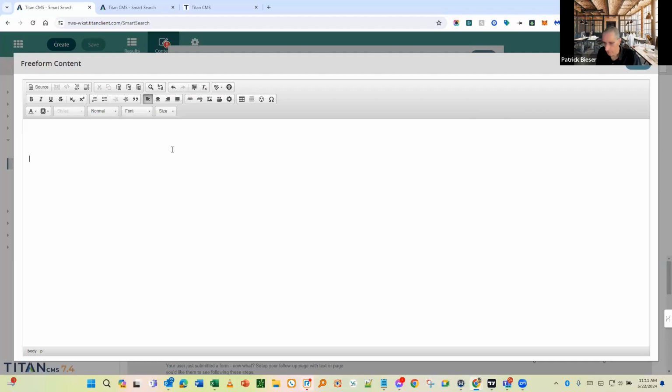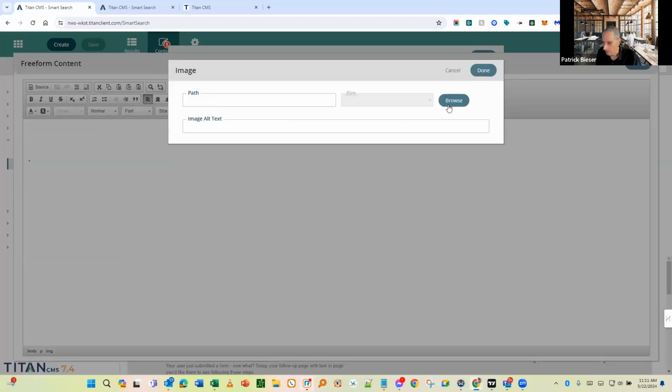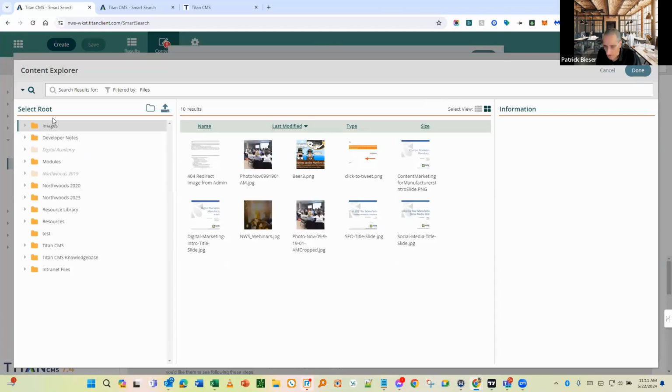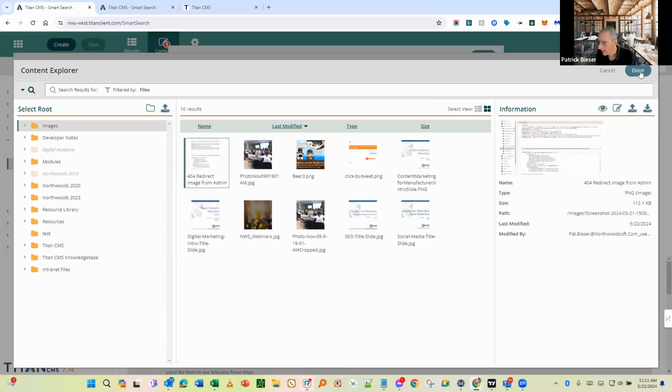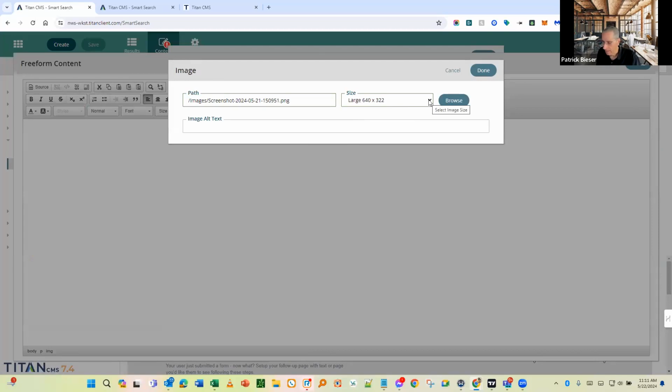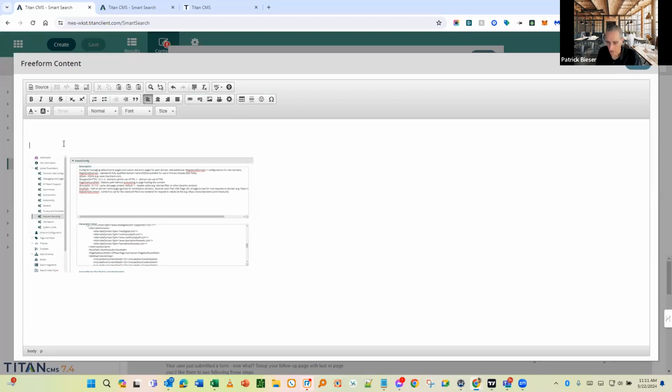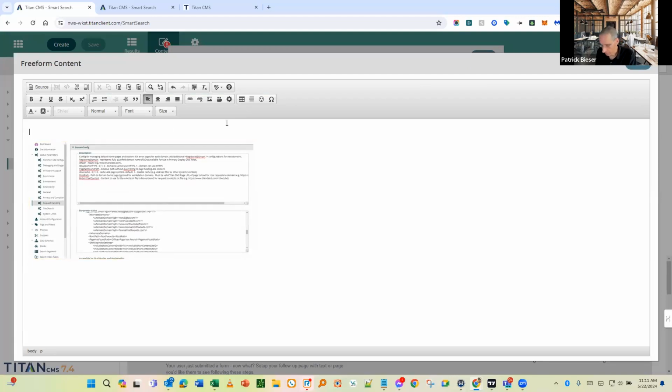I took a screenshot of that yesterday as I was preparing for this, and I put it into the images folder inside of Titan. I called it the 404 redirect image from admin. I click done. The size of the image isn't going to matter at the moment, because a style specifically applied to freeform content in a managed search result restricts the size of that image. You'll see that in a second. As I pop it in here, I see a search result with an image. I'll just say 404 redirect from Titan admin for the moment and fix this further in a second.